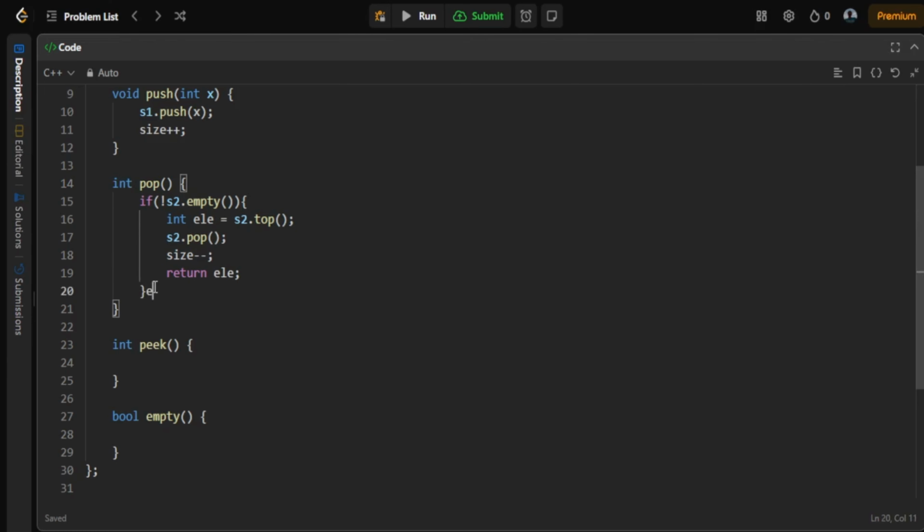Okay, this is the first case. Let's talk about the second case. The second case is if our S2 is empty, right? If it is empty, then we need to push all the elements from S1 to S2, right? How we will do this?